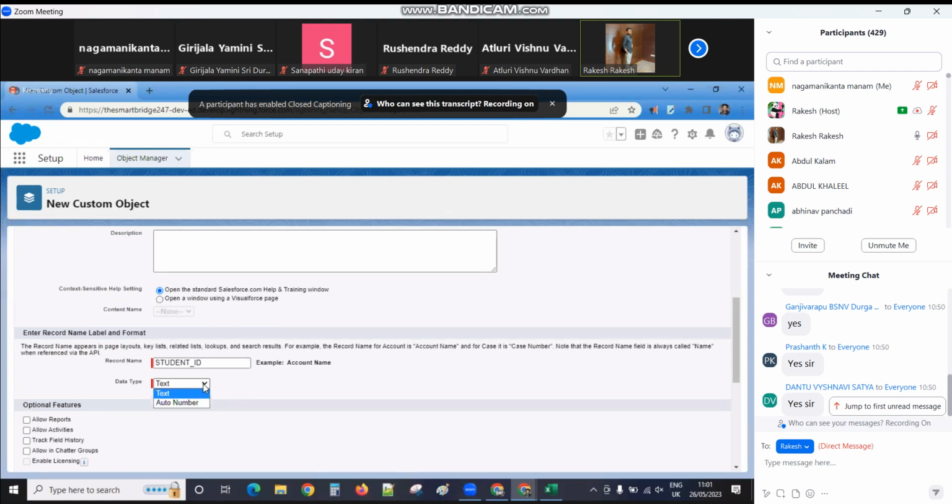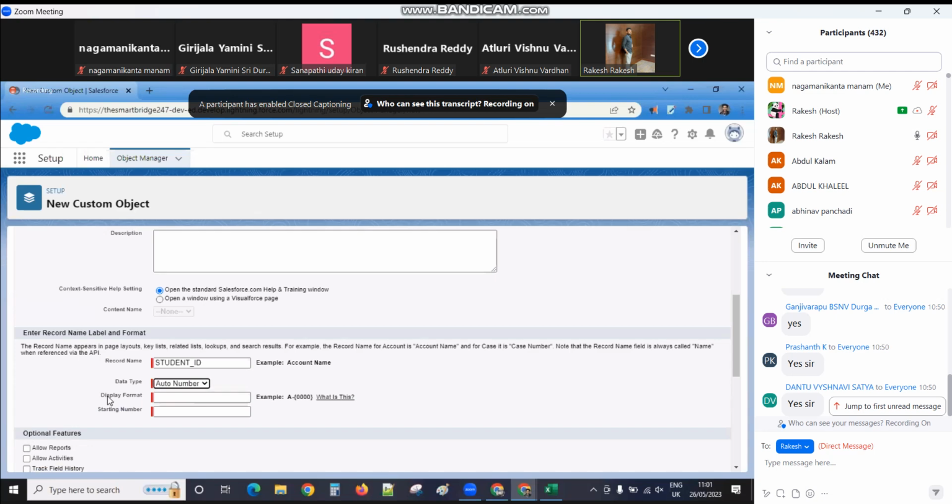So for ID, instead of entering the text manually, I want to go for an auto number. What happens here is we give some kind of format, and it follows that format, and we give the starting number. Automatically, it generates the number based on the format which we are giving here.